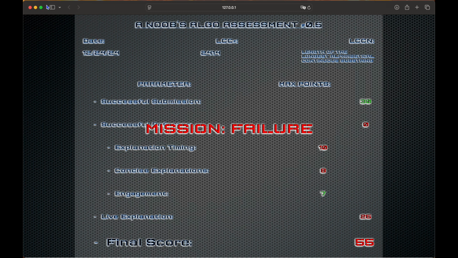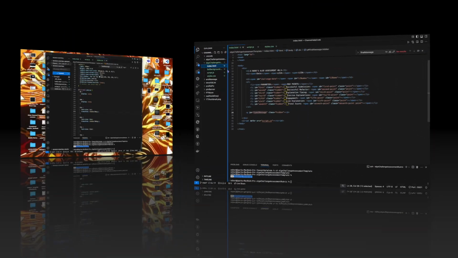And they go to mission failure. I'm sure you've seen that from me before. Yeah, the mission failure end message if I had failed the mission. All right, let's take it to the code.